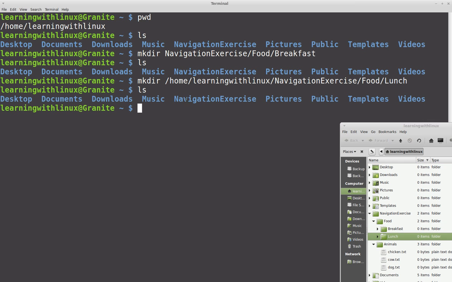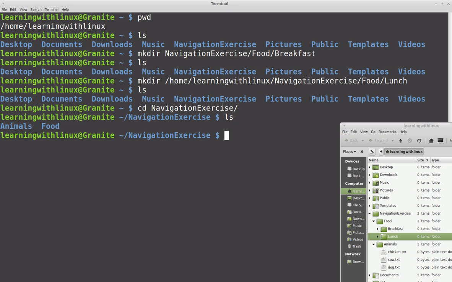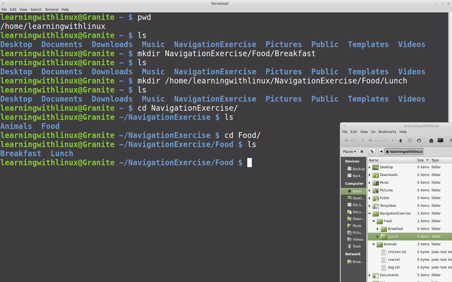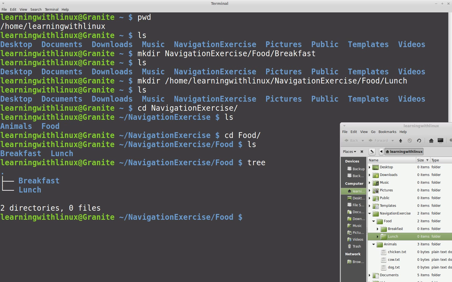also a lunch folder. Now I can get there also through navigating through our structure here. Again, you can see there's my food folder, and if I navigate to it, now I can see my breakfast and lunch. And I can look at it in a tree view if I prefer that.